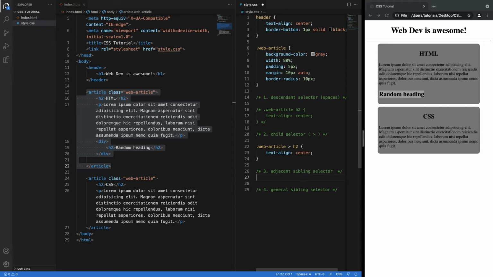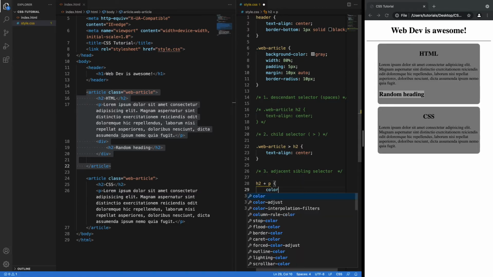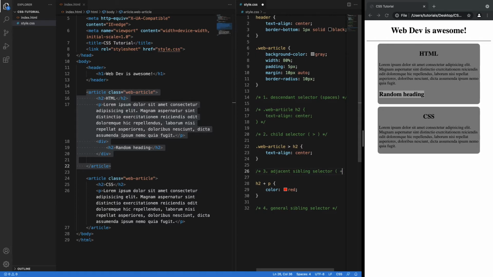Well, with an Adjacent Sibling Selector, you can target an element that follows directly after another specific element. So, for example, if we want to target all P elements that follow directly after an H2 element, what we can do is use the H2, and then the symbol for the Adjacent Sibling Selector is going to be the plus, and then we're going to be targeting all P elements that follow all H2, so I don't know why I wrote H1, and we can do color, and we're going to say red. So let me just write this over here. For an Adjacent Sibling Selector, we're going to be using a plus sign.